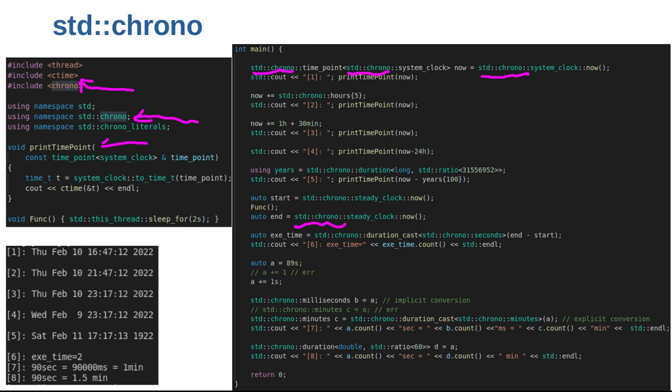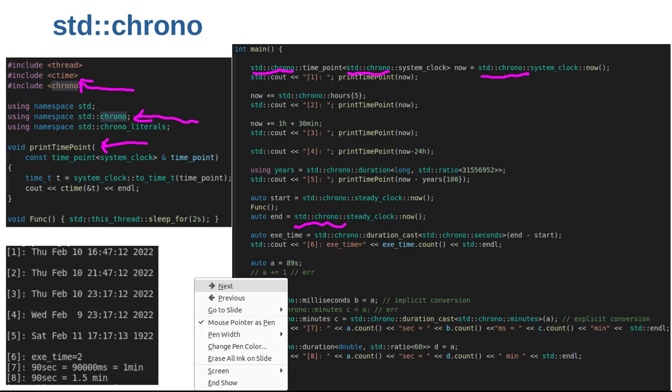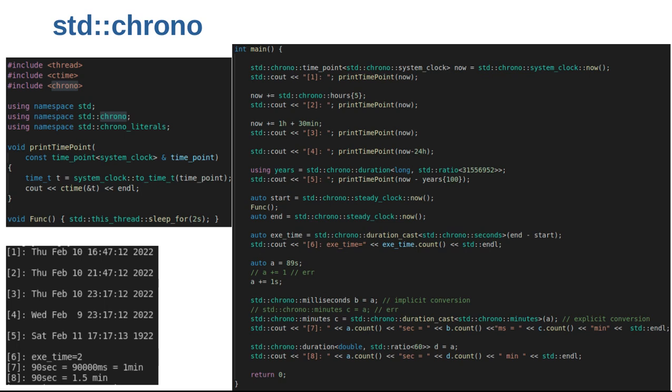This function is just to print a time point. So if I have a time point defined using the Chrono library, how can I print it in a nice format like this? I first have to change it to time_t. time_t is defined in the C time library, so to_time_t will convert the Chrono time point into the time_t type, and then I'll be able to print it in a nice format using the ctime function, which is also in this ctime library.